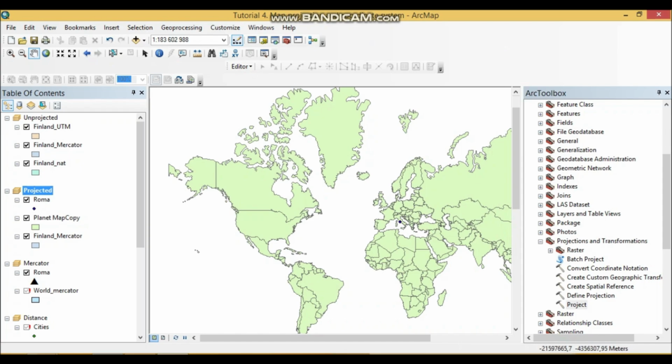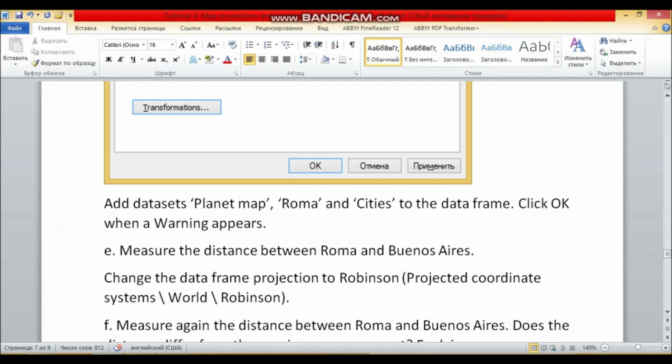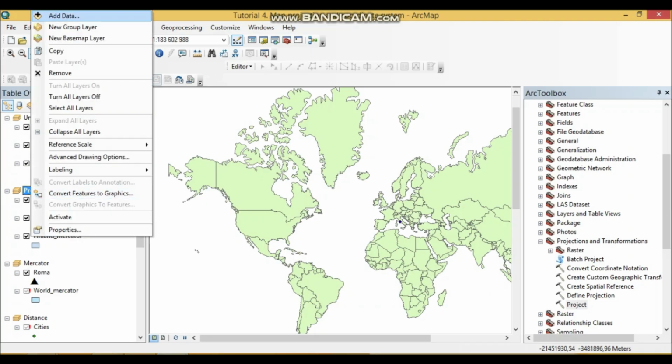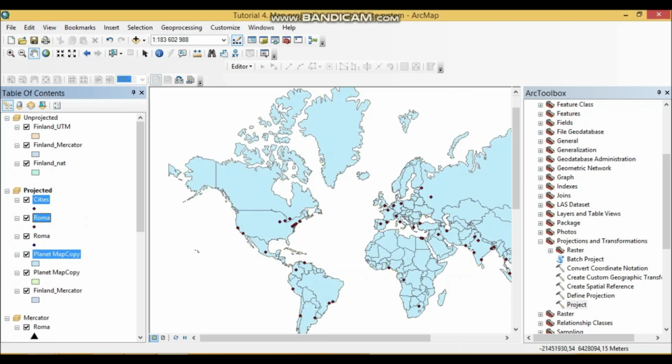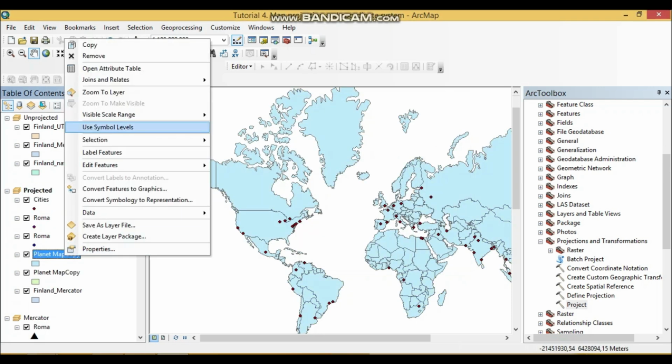Continue, and now we should add the planet map, Roma and cities maps to our new projected data frame. Let's add them. So here is cities, planet map, and Roma. We can add them all over the place. We have two cities now.